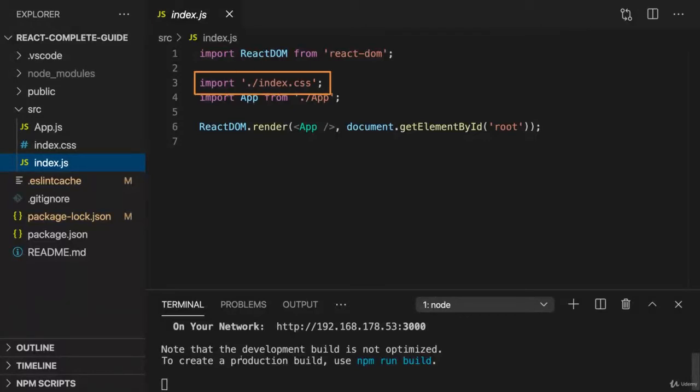For example, this import here, where we import a CSS file into a JavaScript file. That's not something which would work in regular JavaScript. That would be an invalid syntax. You can't import CSS into JavaScript. Well, here in this project setup, it does work.